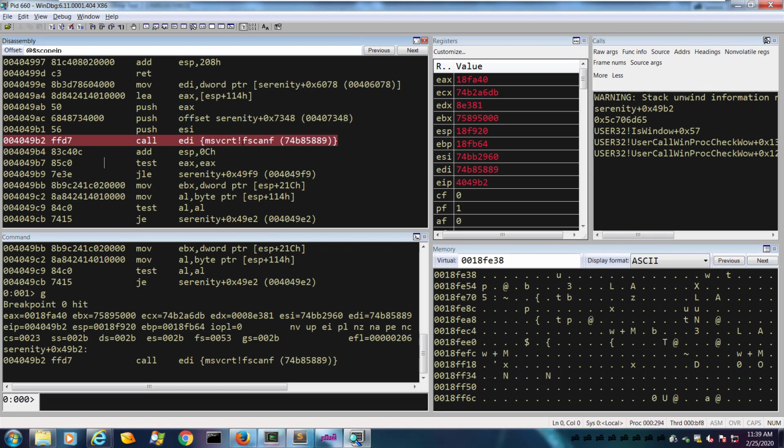So now we've reached that, and this time it says FScan for us, and that's because it's in the middle of execution, and WinDbg's able to figure that out. When I did the other approach, it wasn't able to figure that out. So we could see some of the parameters that are being pushed there.